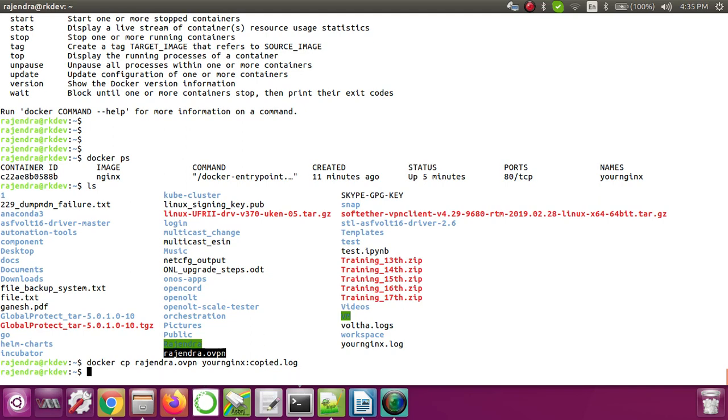Okay, now if I run this file, rajendra.opn will be copied using the name copy.log. Now let's go inside the container. If you see, we are not giving any specific directories, so it will copy into the home directory.